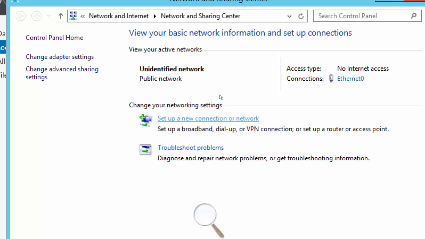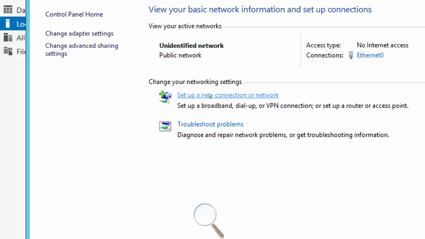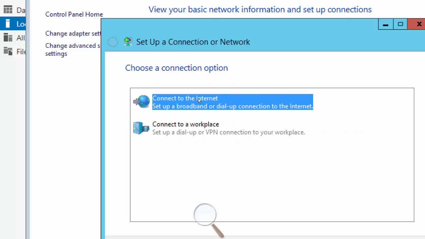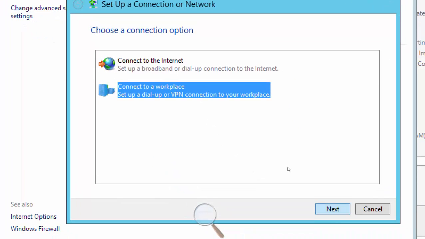So we already changed the IP, right? Did we all change or reconfigure the client network card with 10.10.10.11? Yes, we did, right? So now we set up the client connection. Set up a new connection or network. Everyone there? Yes. So connect to a workplace. Yes. Okay. Next.